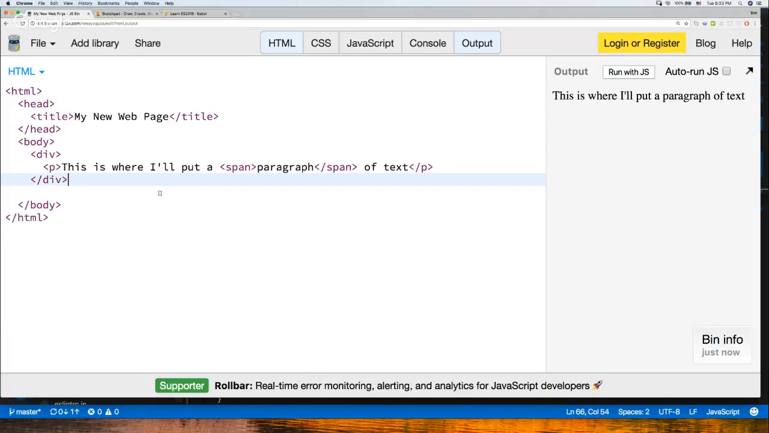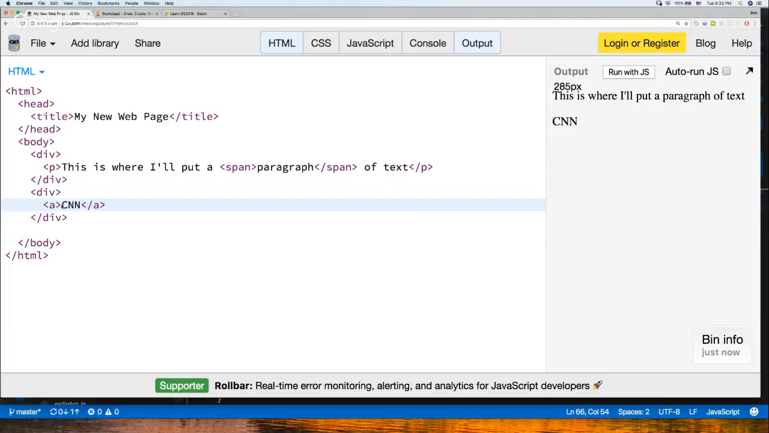Okay, now the next one that I want to talk about is an anchor tag. I'll make another div here. An anchor tag is how we create links between web pages. So CNN, and then what we do here is we say href.